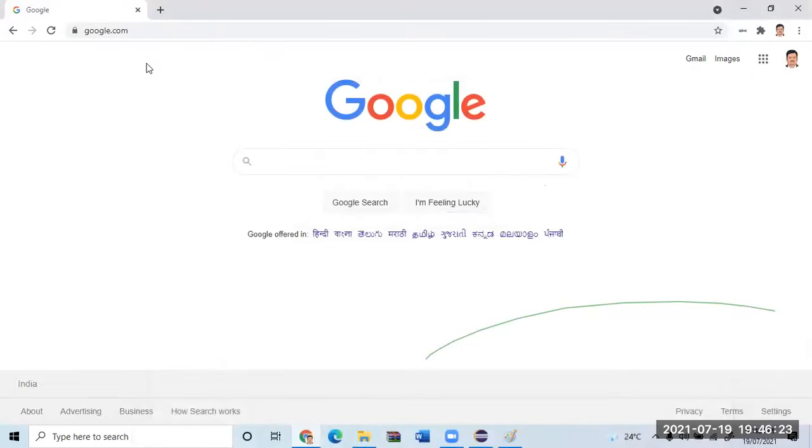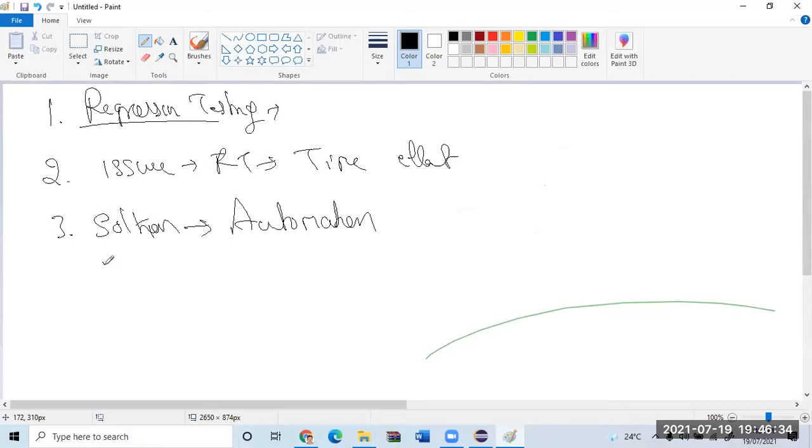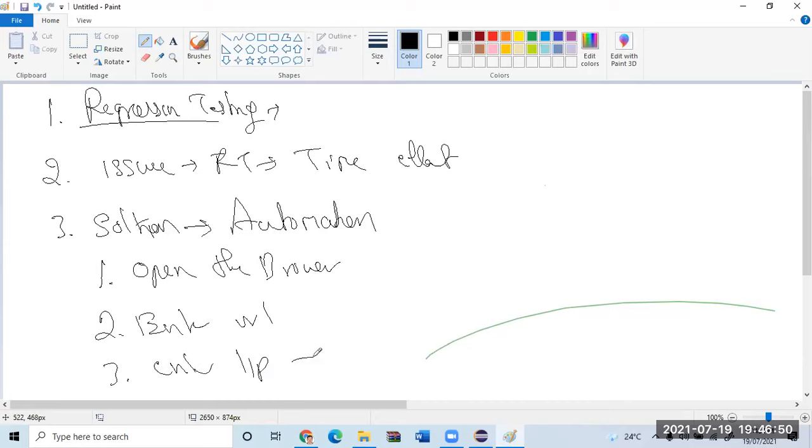Assume that somebody is asking you to test Google manually. What is the procedure you are going to follow? Let us quickly document it. First step, open the browser. Second step, enter the URL. Third step, enter the input, such as a username. Then you perform the verification: is it working or not? This is the typical process. And the last step is to close the browser.